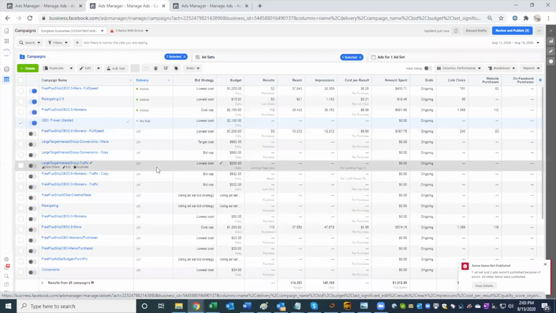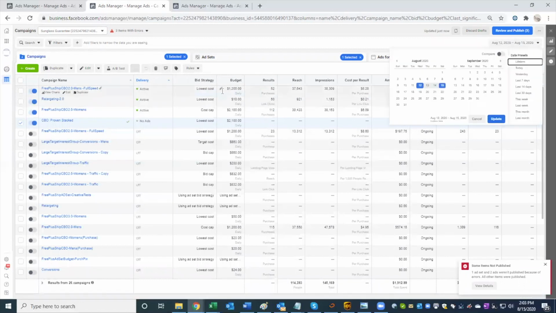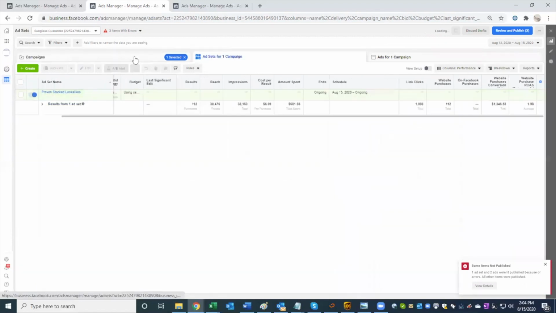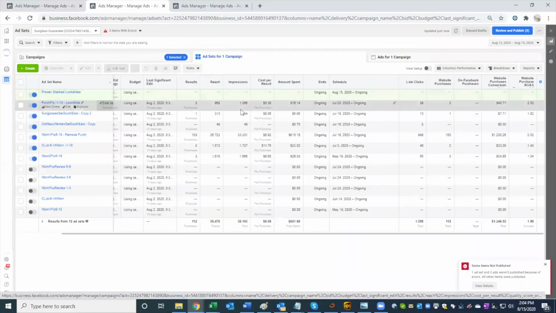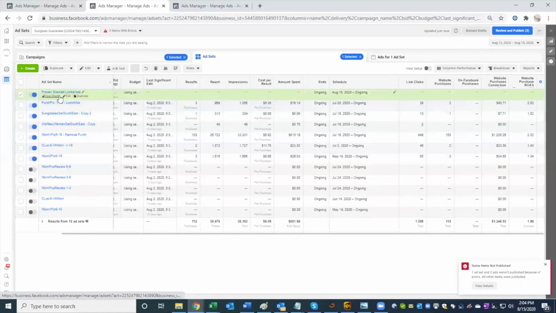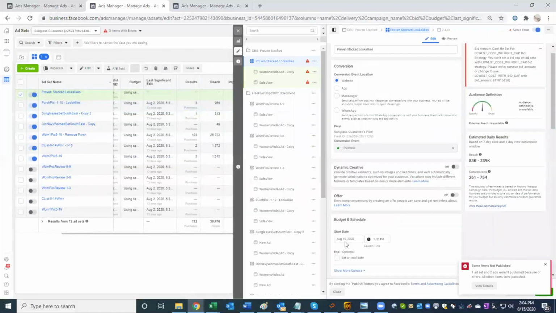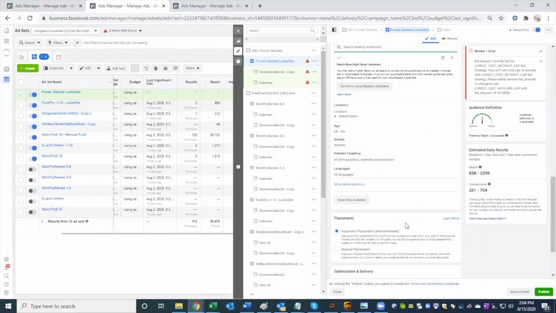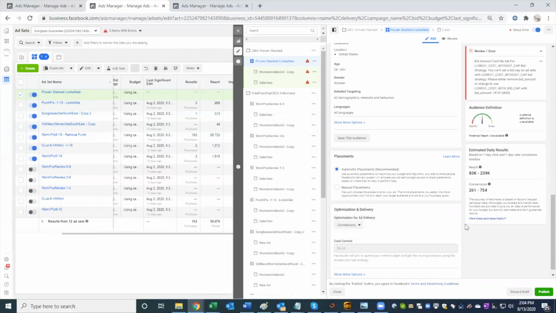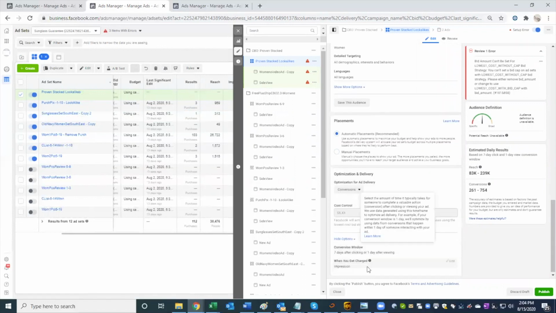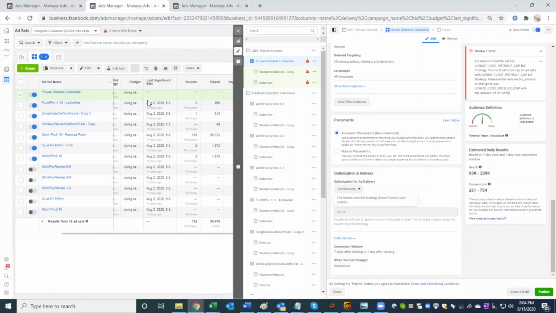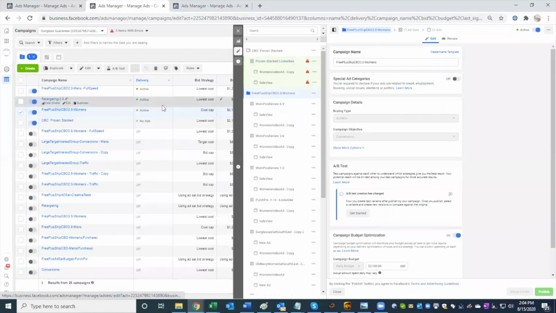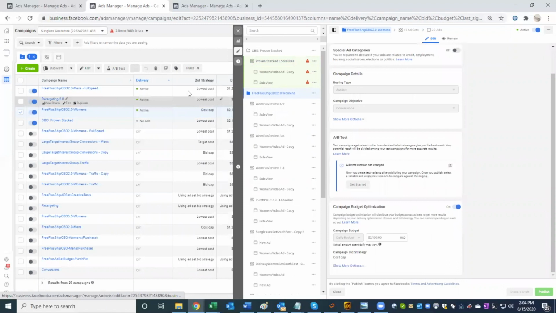Right here you have your cost cap set up. See it? Right. So we need the cost cap on here as well. But it won't let you do that with CBO, right? Yeah, you got to set that at the ad set level. That's fine because we have one audience, so it's not a worry.